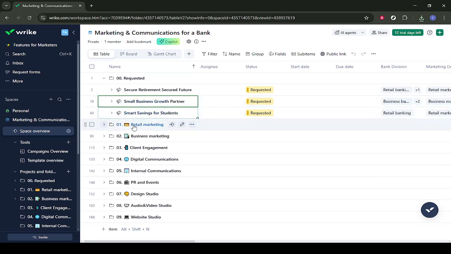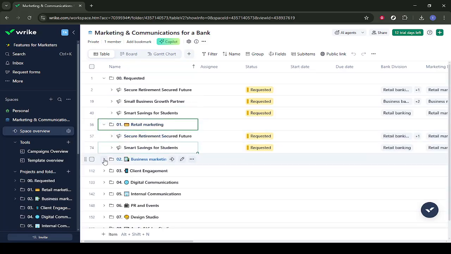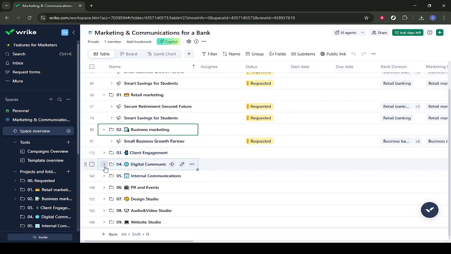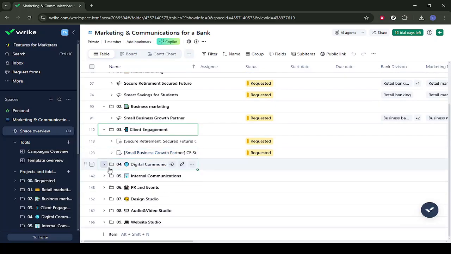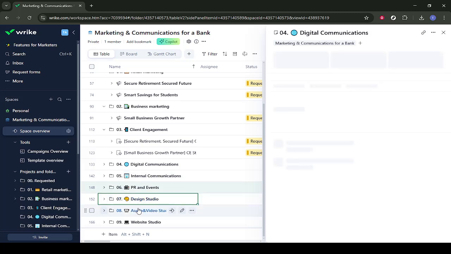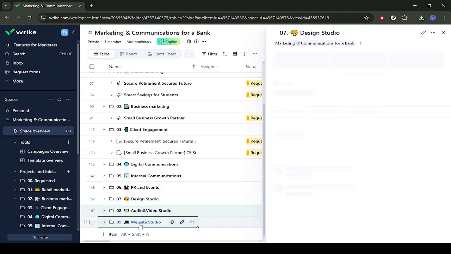Next, look at the campaign categories in the left-hand folder tree. Click through 01 Retail Marketing, 02 Business Marketing, and 03 Client Engagement. Then move on to 04 Digital Communications, 05 Internal Communications, 06 PR and Events, 07 Design Studio, and 08 Audio and Video Studio. As you click each one, notice how the work is grouped by theme or team, which helps you keep different campaign streams organized but still within one master space.